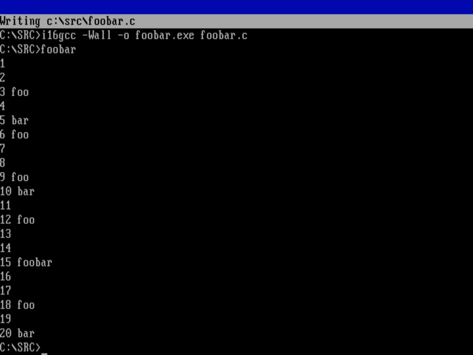So the ones with foo next to them are 3, 6, 9, 12, 15, and 18. And if I go on to 21, 21 would have one as well because that's divisible by 3. And then the ones divisible by 5: 5, 10, 15, and 20. They have the word bar after them. And then 15 has foobar after it. Right? So this is a typical way to run these different types of tests.